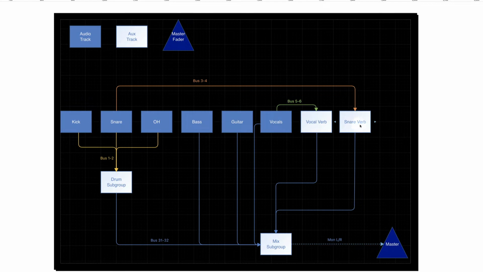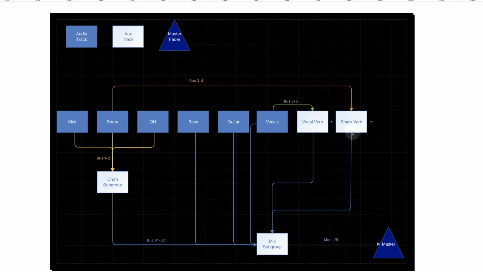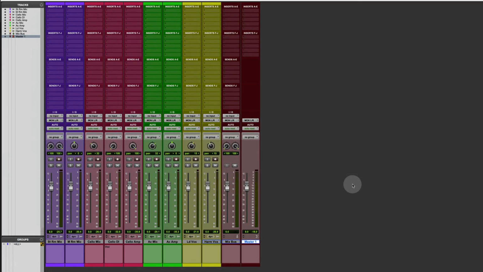Anytime we do something like this, we got to make sure that our reverb is at 100% wet, go through here, and that will go back out to our mix subgroup. Same thing with our vocal. We create a send going through bus 5 and 6, which feeds our vocal reverb, and that will go down into our mix subgroup. I hope that makes sense. Let's make some of this happen in our session.